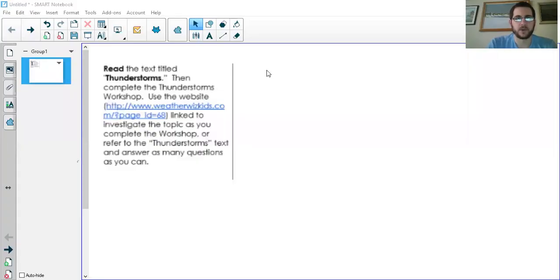So the first one we're looking at is read the text titled Thunderstorms, then complete the Thunderstorms workshop. Use the website, weatherwizkids.com, link to investigate the topic as you complete the workshop, or refer to the Thunderstorms text and answer as many questions as you can.